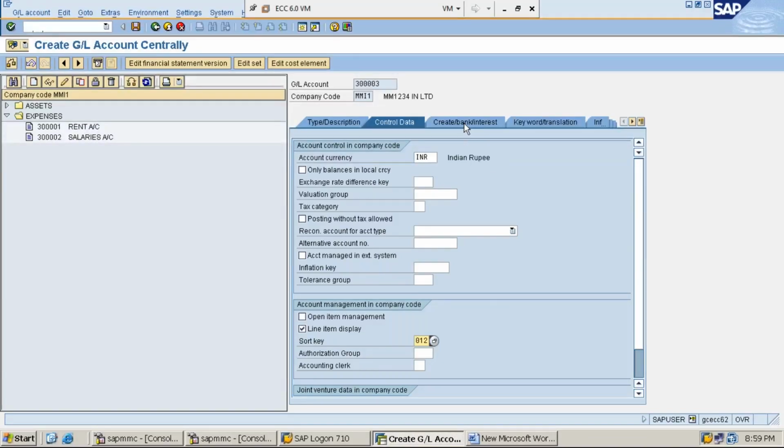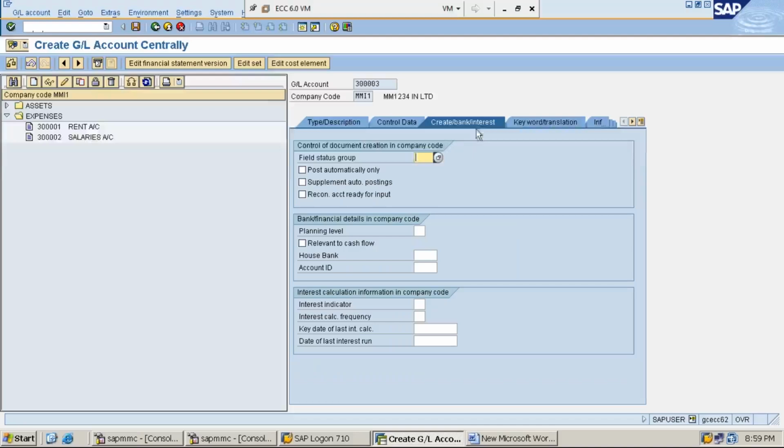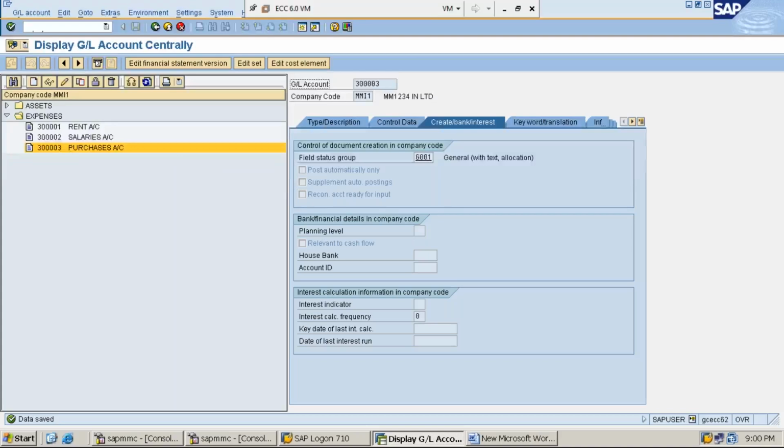Click on the create bank interest tab and give the field status group G001. Click on save. You get the message: data was saved.